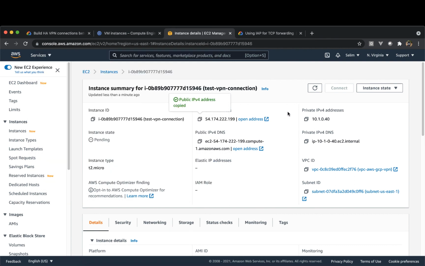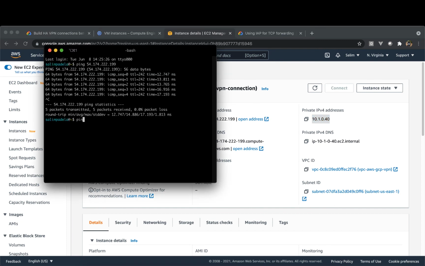Now let me try doing it with the private IP, and you will see that it's not going to work because I can't reach it from my local system. There is no connection between my local system and AWS using private IP. There is no VPN between my system and AWS. There is a VPN between GCP and AWS, so we will test that.